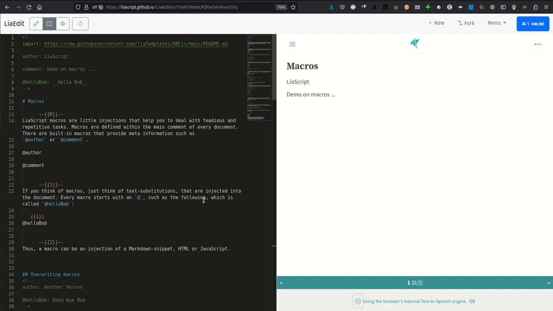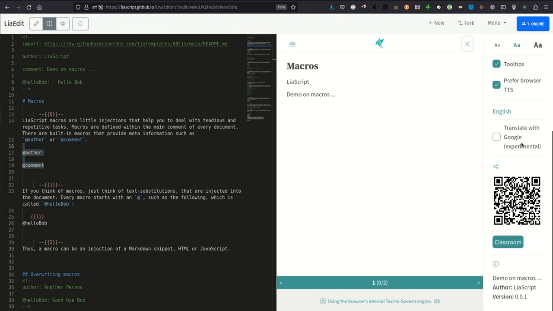LiaScript macros are little injections that help you to deal with tedious and repetitive tasks. Macros are defined within the main comment of every document. There are built-in macros that provide meta information such as an author or a comment.